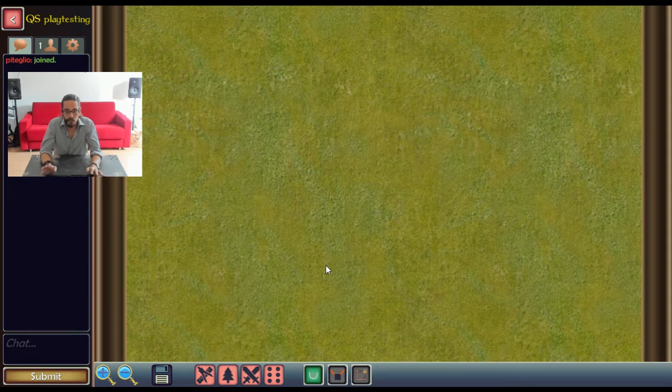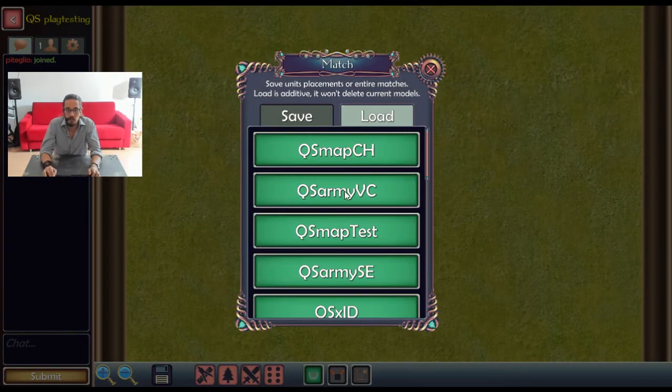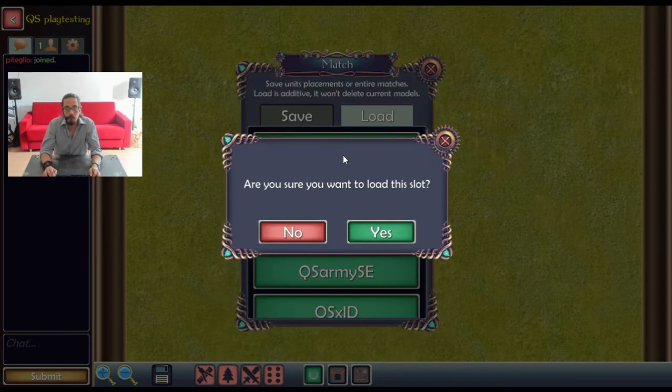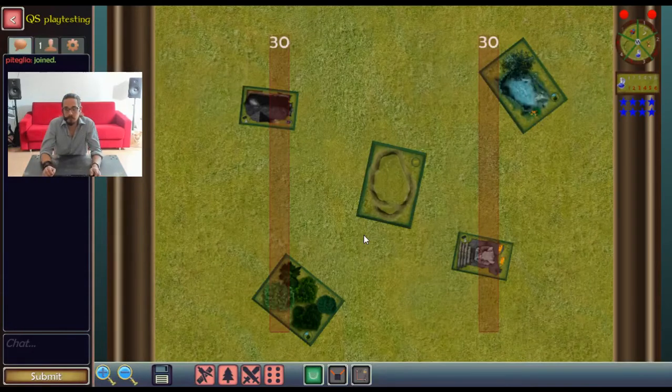Now, we're still finalizing the details with Lorenzo, the creator of Universal Battle, but the main idea is that you click on this disk icon and then you load the map that you want to use. For example, the CH map, the center hill. And you have your battlefield.